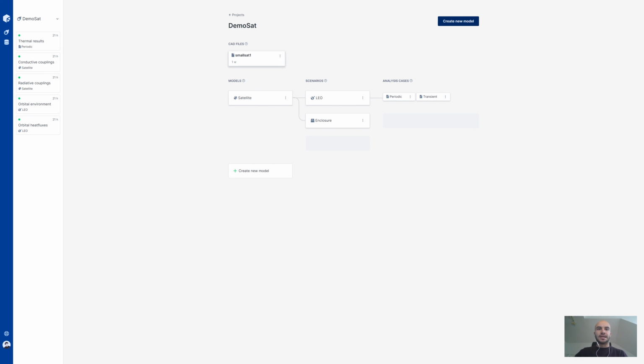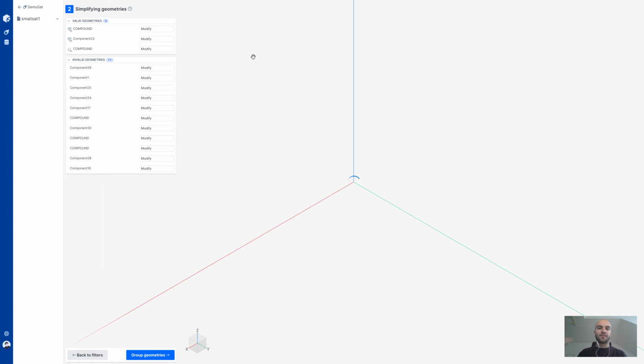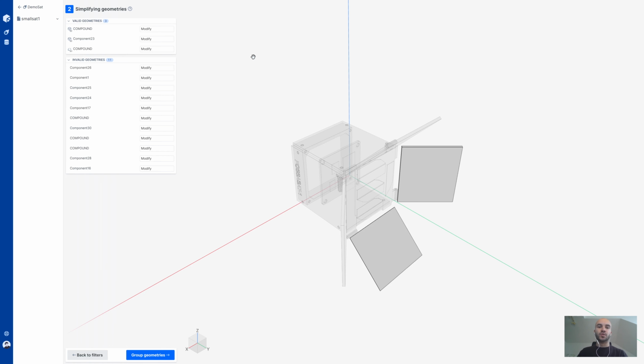Having a quick look at the CAD file, we can see an intermediate step where the CAD file shapes are converted into valid geometries for the thermal model. In this example, we can see some valid geometries which are recognized by Radian, and some invalid geometries which are not and need to be modified.